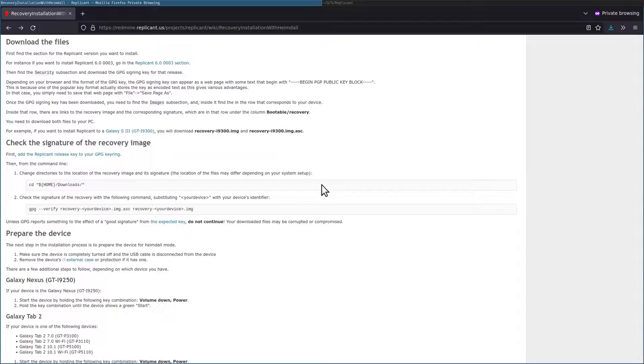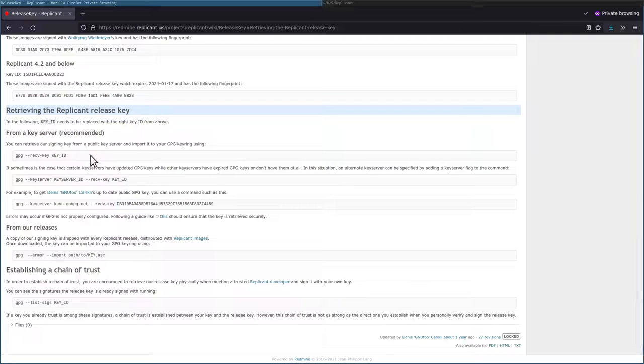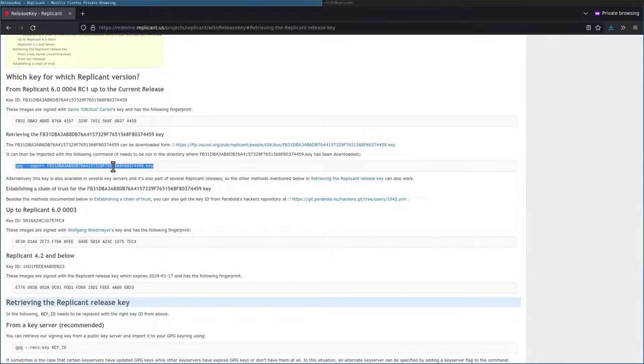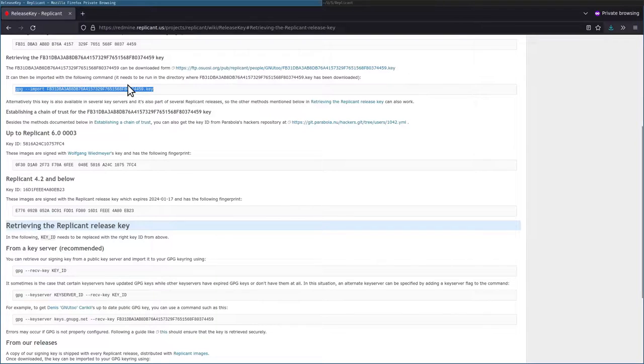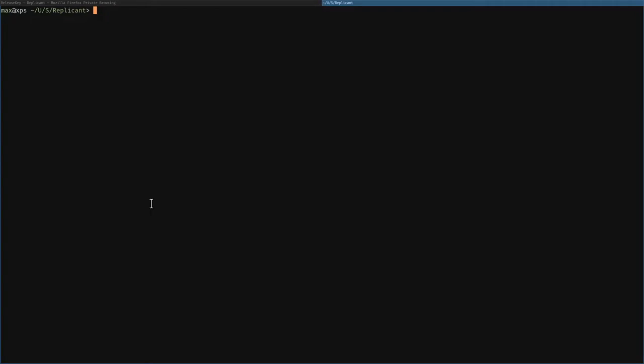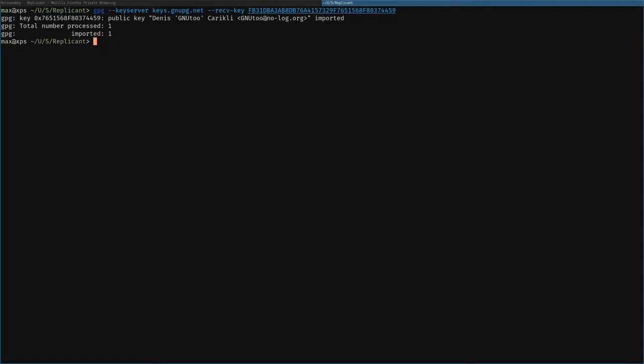Next, we should check the signature of the recovery image. To do this, we should import the GPG key to our keyring. So going on this page, we see one method is to get the key from the key server, and the other one is to import the file that we've downloaded before, the GPG key. The problem with the GPG key file is that it's out of date, and the key on the key server is actually up to date. So we are going to get the key from the key server, and in our terminal paste this command, which imports the key successfully.